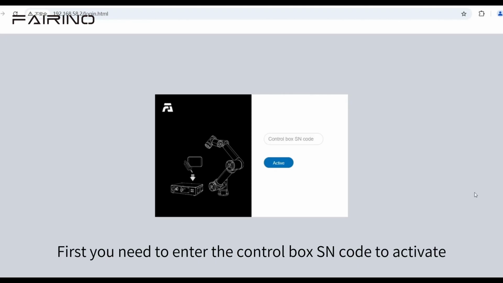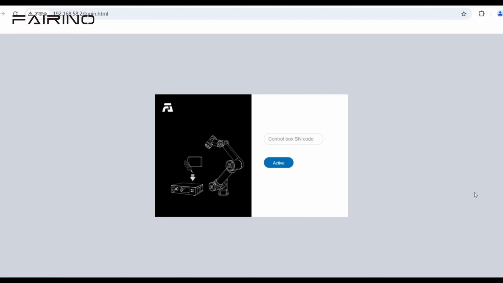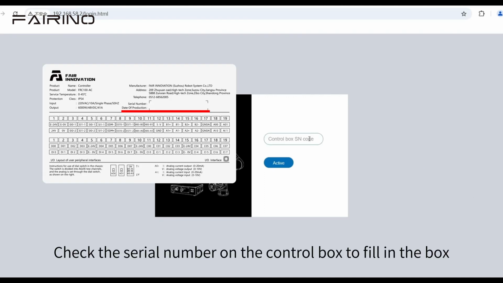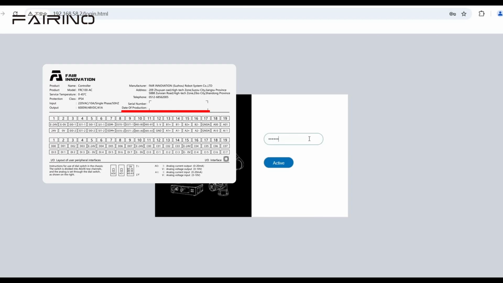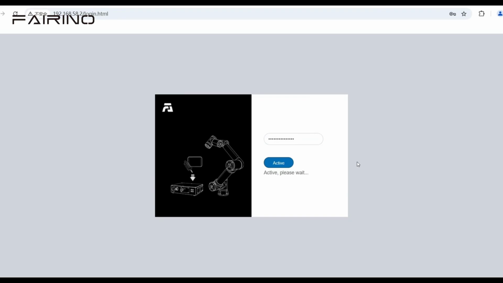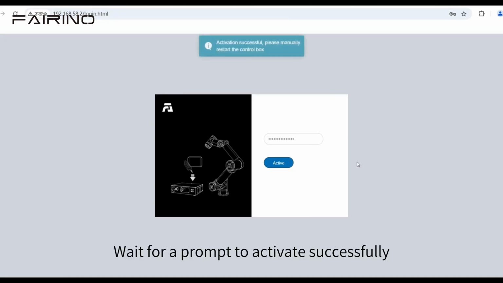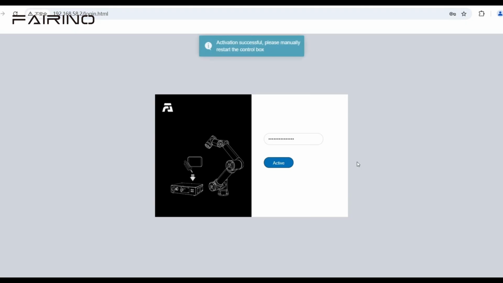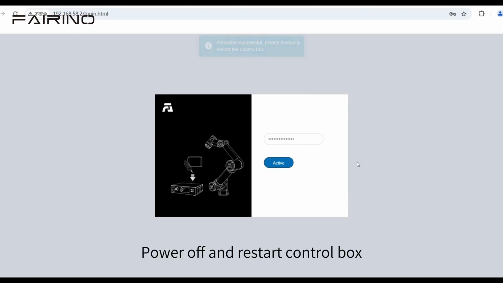Enter the URL 192.168.58.2. First, you need to enter the control box SN code to activate. Check the serial number on the control box to fill in the box. Wait for a prompt to activate successfully. Power off and restart the control box.